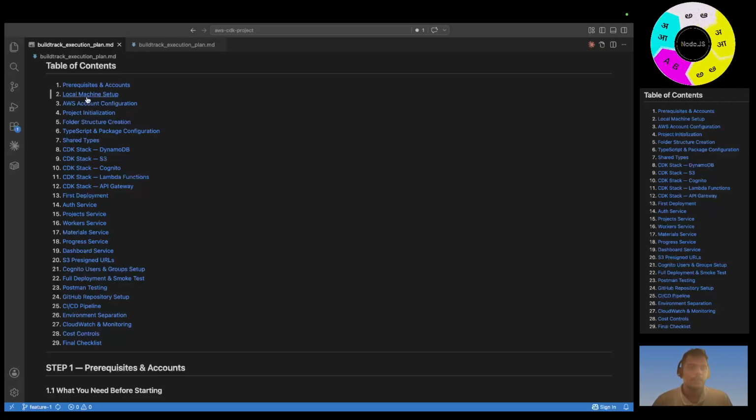The second step is local machine setup and AWS account configuration. Once we're done with these things, we have to set up the GitHub repositories and AWS configurations for the accounts we have taken. Once that is done, we go with project initialization and folder structure creation. So we will discuss these things.